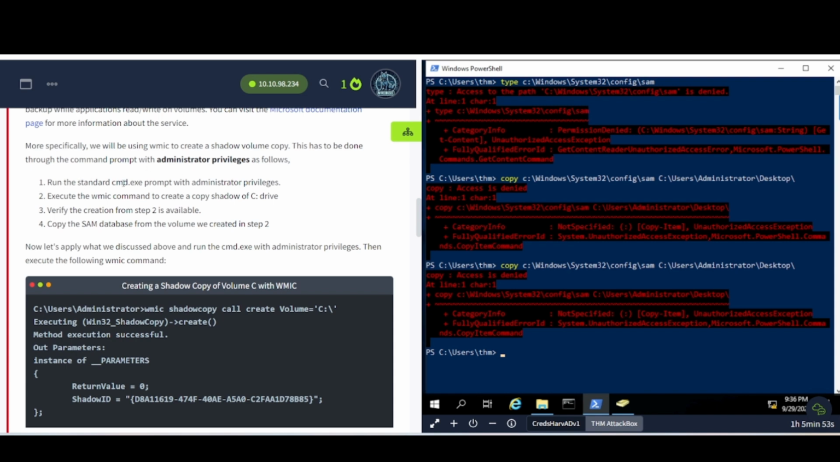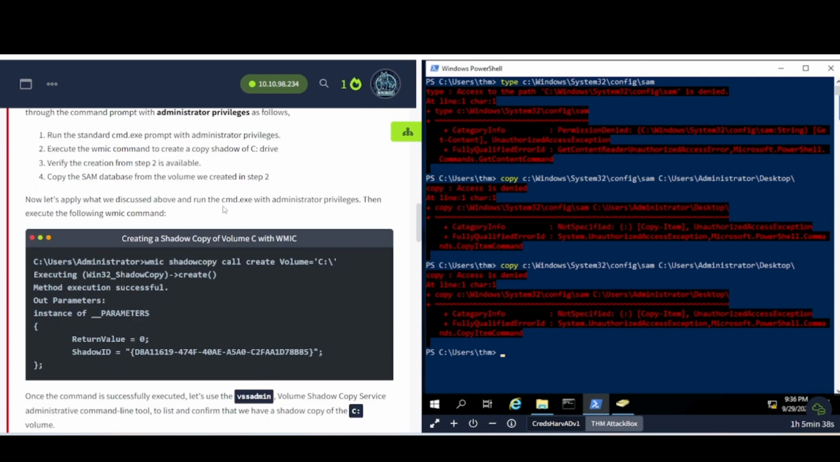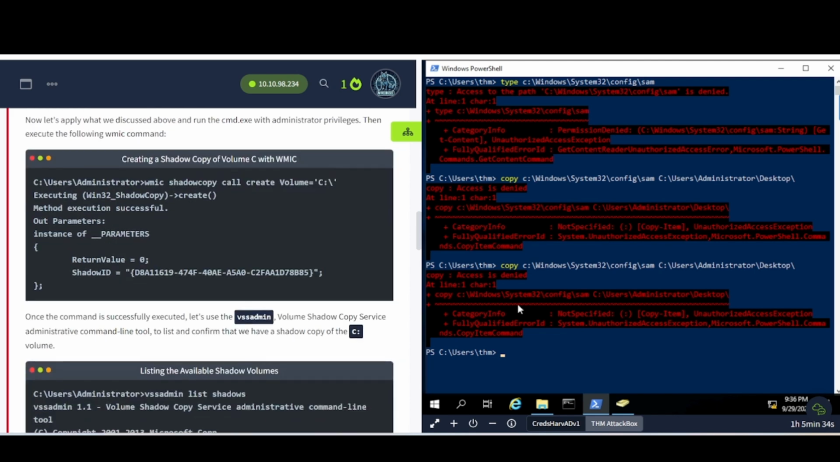1. Run the standard CMD prompt with administrator privileges. 2. Execute the WMIC command to create a shadow copy of the C drive. 3. Verify the creation from step 2 is available. 4. Copy the SAM hashes from the volume we created in step 2. Now let's apply what we discussed above and run cmd.exe with administrative privileges and then execute the following WMIC command. So let's go ahead and do that.